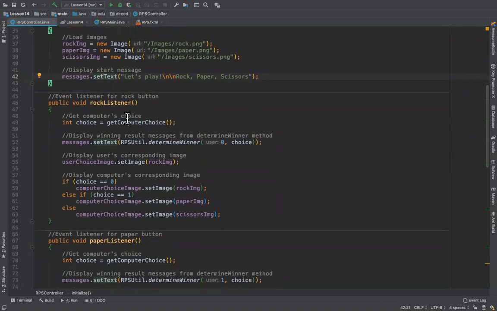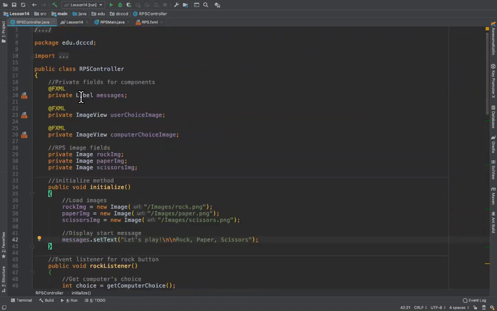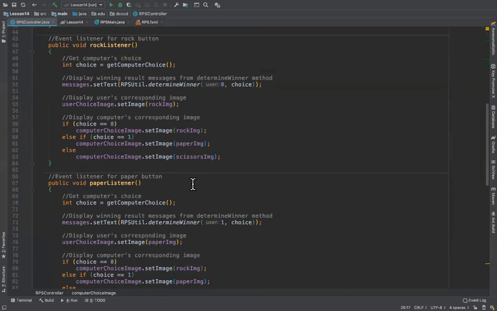Okay. Then also notice that this label and these two image views, they have this special symbol out here which says those were matched up, and also the annotation @FXML. This matches up the FX ID for these fields with these fields in the class. That's very important that you see those. And the other thing that you have here is primarily your listener classes.